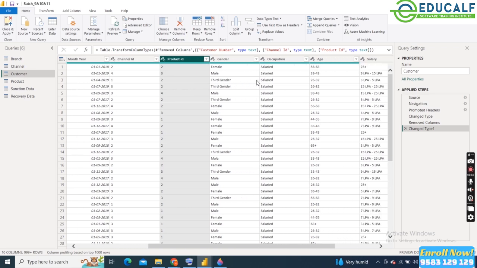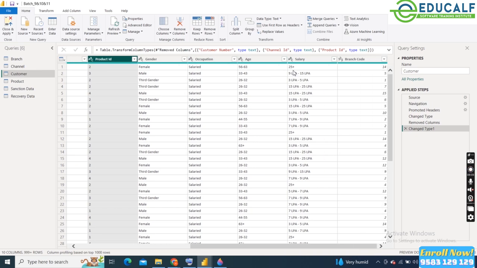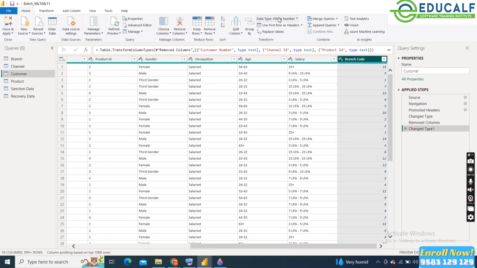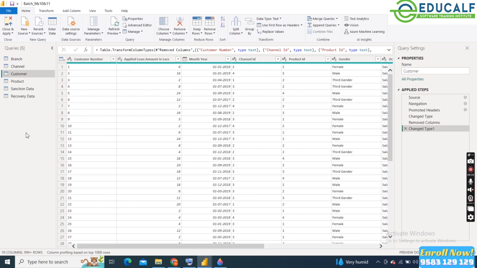And then gender is there, occupation is there, age, all of these are numbers only. Salary is also in number format, and branch code, once again, is in number format, so I am going to change this branch code into text format. So these are the changes we can apply on this particular table called customer. Similar kinds of changes I will apply on sanction data and recovery data also.